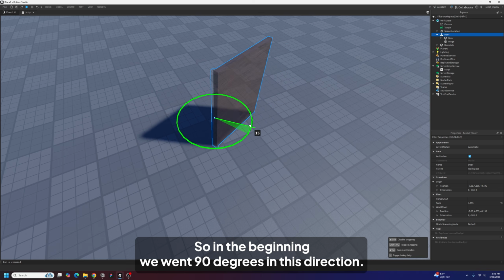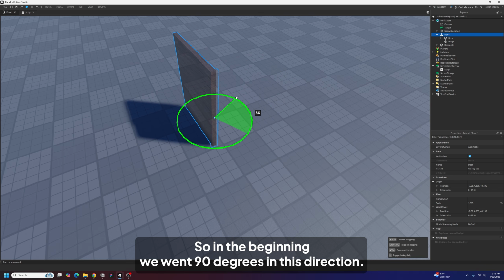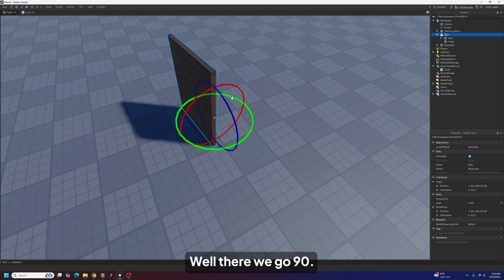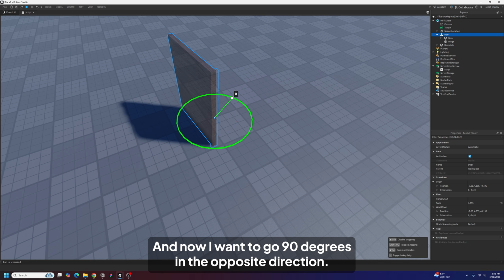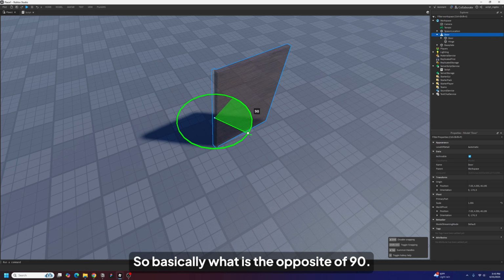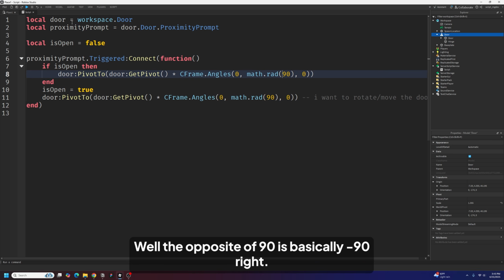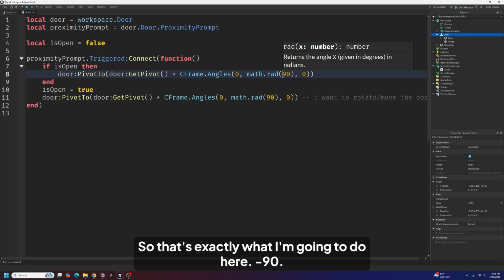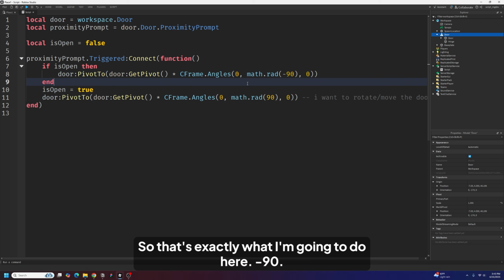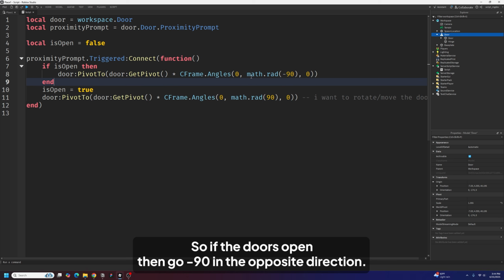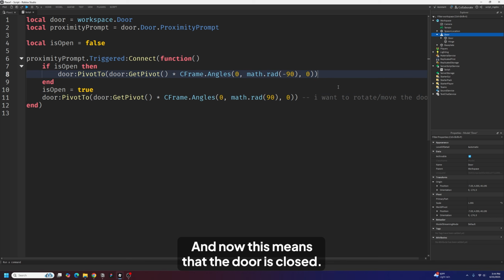So in the beginning, we went 90 degrees in this direction. Well, there we go, 90. And now I want to go 90 degrees in the opposite direction. So basically, what is the opposite of 90? Well, the opposite of 90 is basically negative 90, right? So that's exactly what I'm going to do here, negative 90. So if the door is open, then go negative 90 in the opposite direction. And now this means that the door is closed.